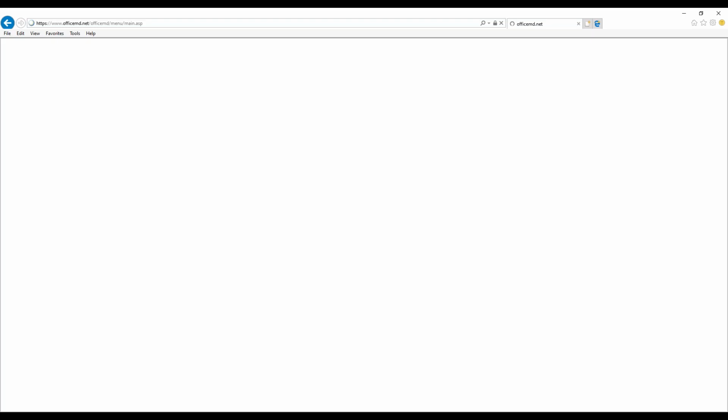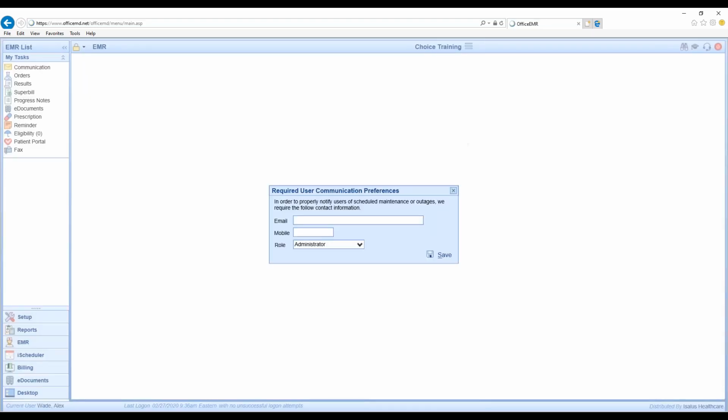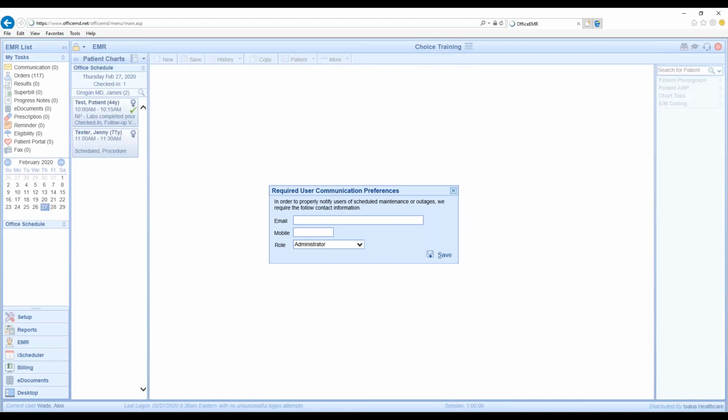After logging in, it's going to take you into a preferred destination in the database, depending on the type of user that you are. So for today's training, as a provider, the system is going to automatically take us over into the EMR because it knows that we're going to be seeing patients.